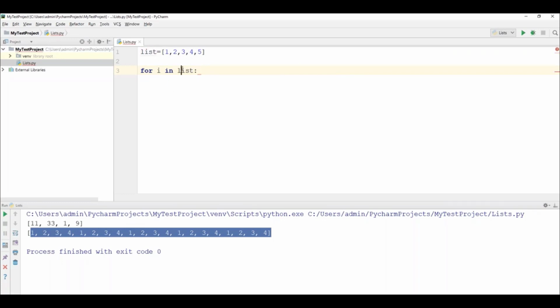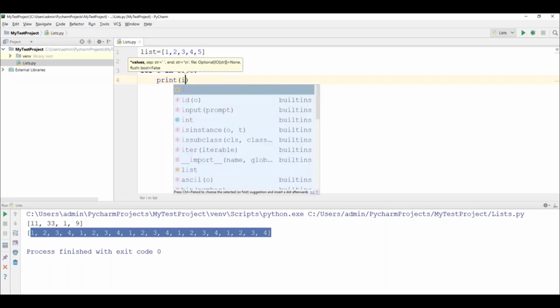This list contains 5 values, right? Every time, 1 will be stored in i, next time 2 will be stored, next time 3, next time 4 and 5. This is how it will happen. And then I will write one print statement here. Print, I will just print the value of i.